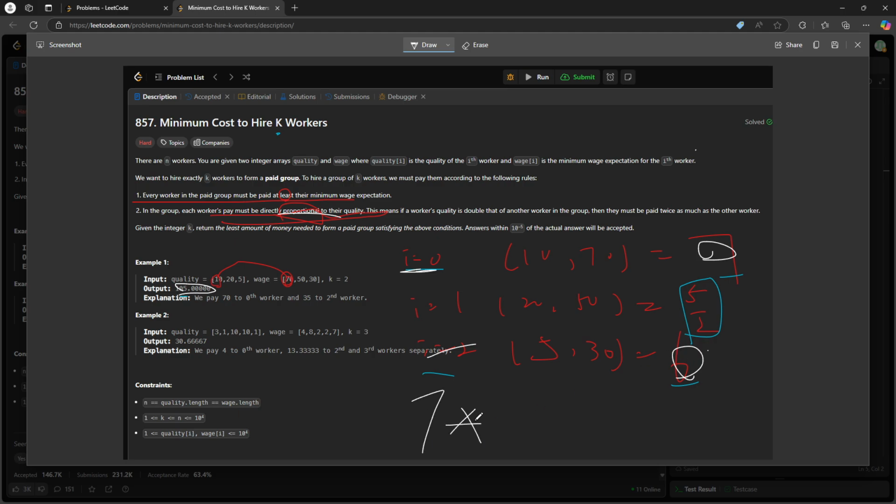So I'm using 7 times what? The sum of the quality is 15, right? Based on the quality, I pay proportionally to the workers. So it's 15 times 7, so it's 105. So again, we want to keep the largest ratio at the end of the array. So it has to be sorted, from smallest to largest for ratio.